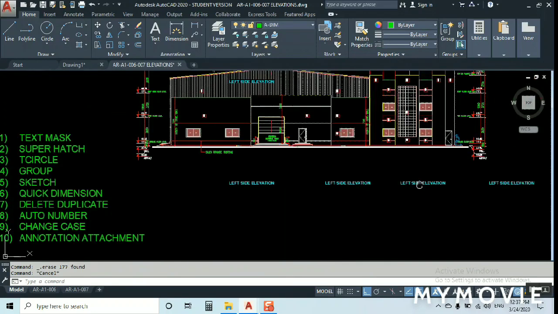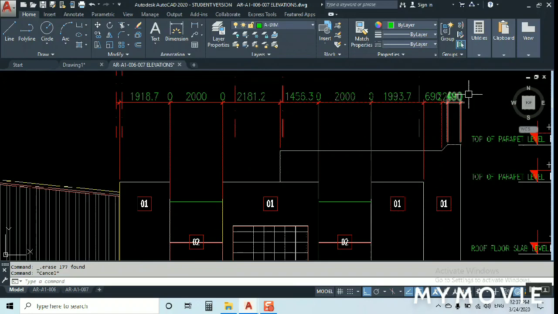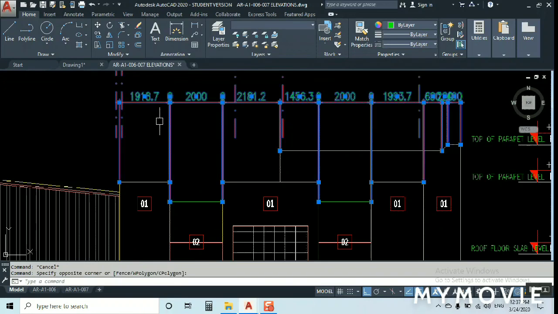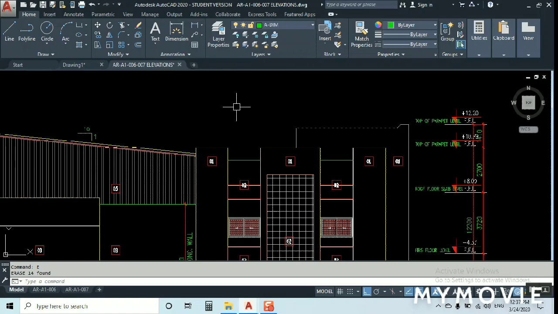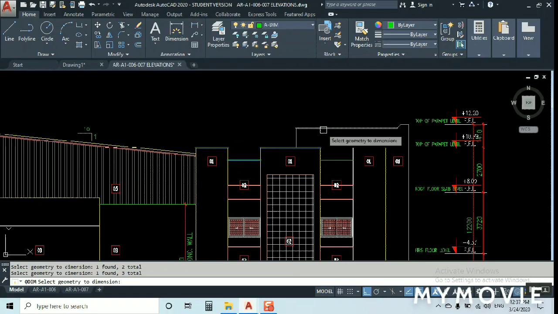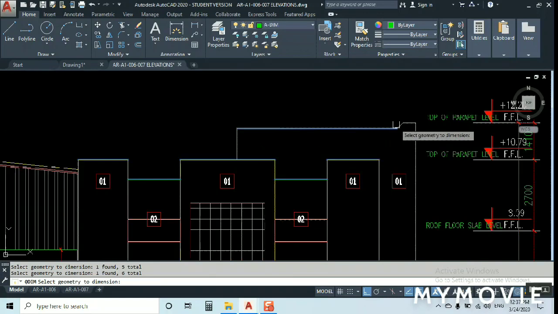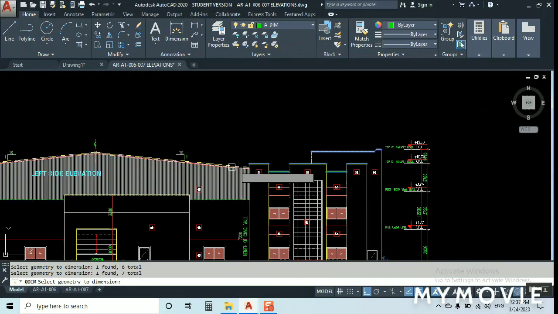And now go for the quick dimension. Quick dimension means that you can select lots of dimensions one time. For example, just type QDIM, enter, and select multiple lines to which you want to give the dimension.